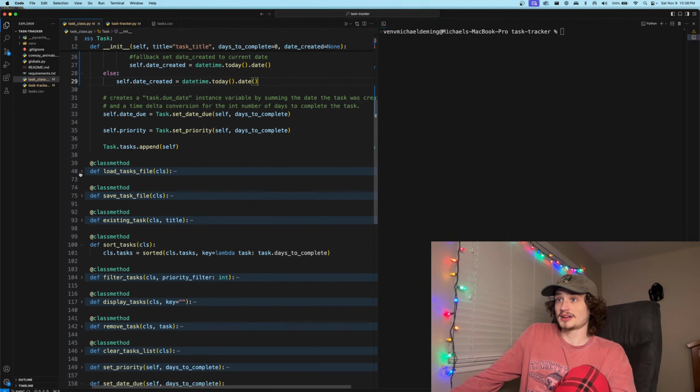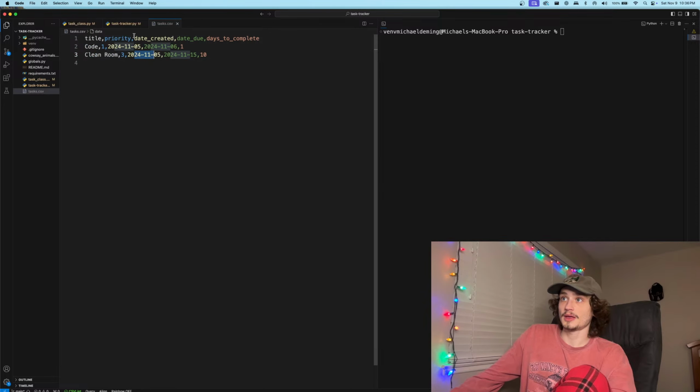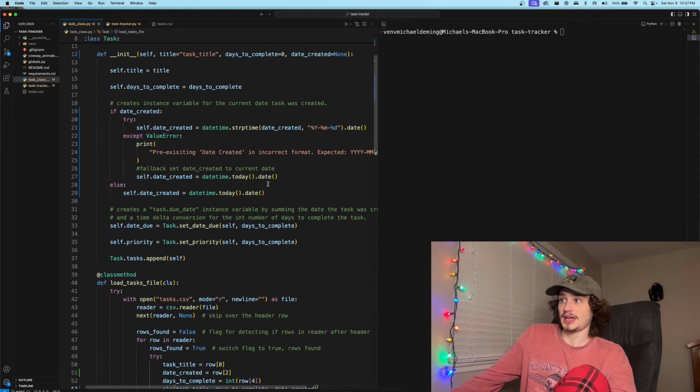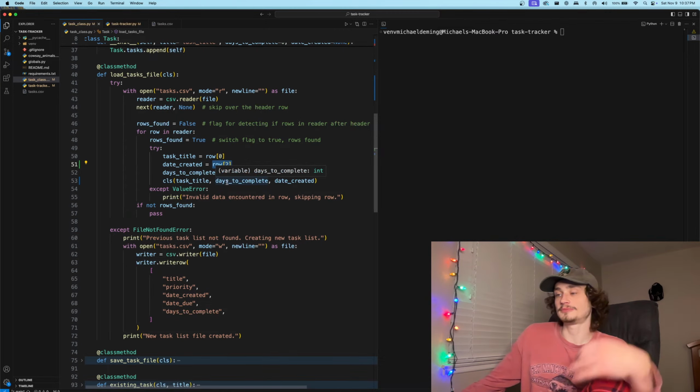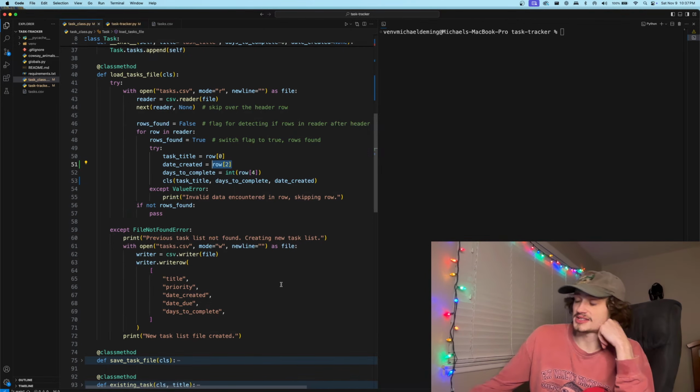So then, in our load tasks file, we had to add in this date created here. When we load in those pre-existing tasks, they have that date created string associated with them in the file. And we have to take that string, convert it into that datetime object like we did above, and then read it from there. And then we just added in this part here to actually extract that date created from this spot in the file, row column 2 or 3, right? Because it's index 0.